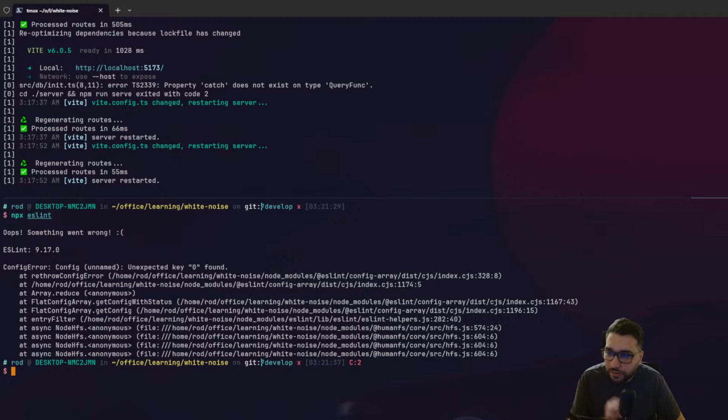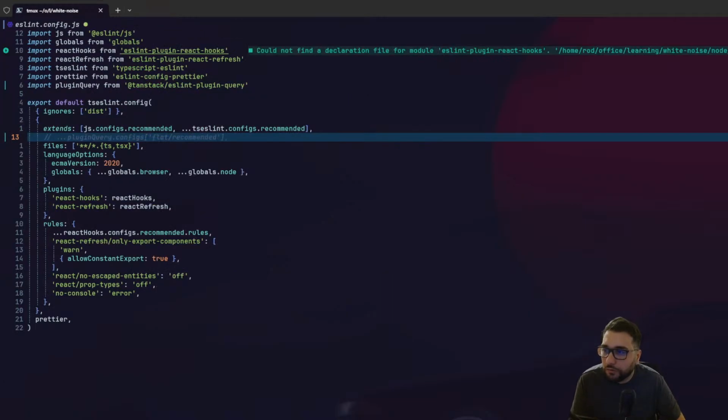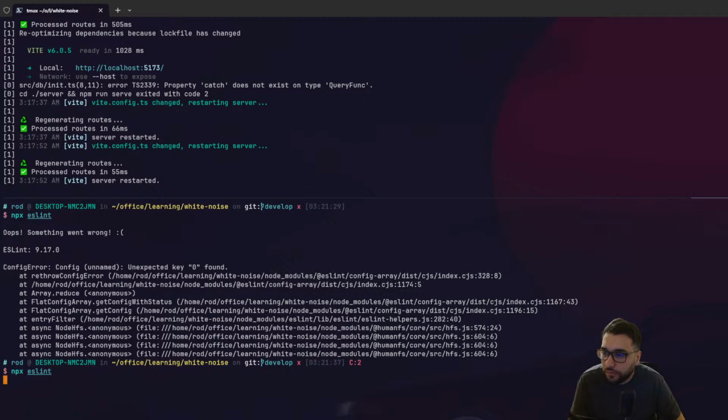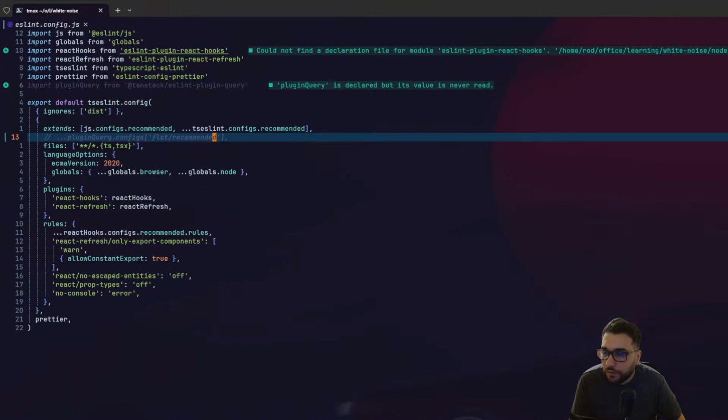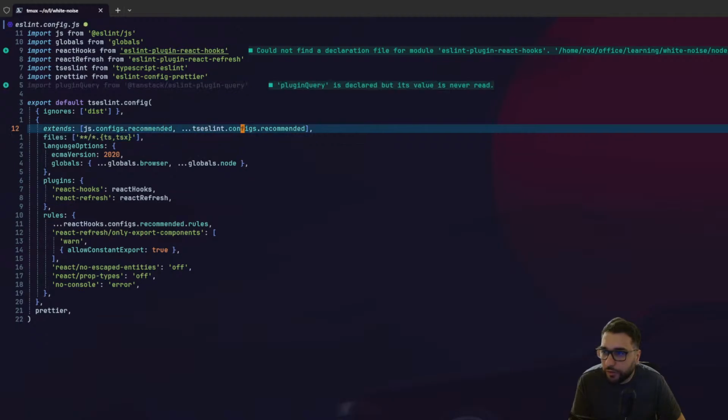Something went wrong, you see? With my config. Flat config array, you see? Oh man. Let me just try to comment it out for now and see. Okay, now it works though. But that part is wrong. This shouldn't be here. Probably I'll flat it, the config stuff.